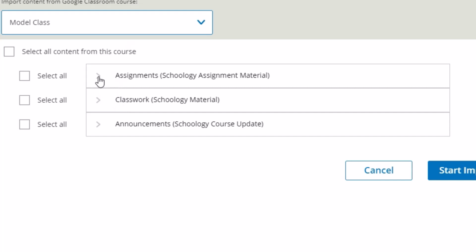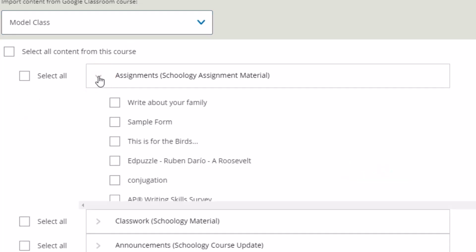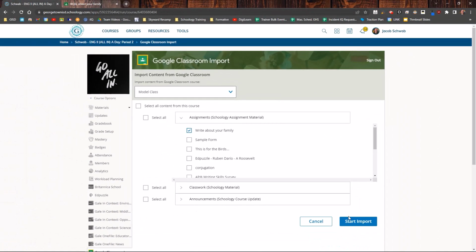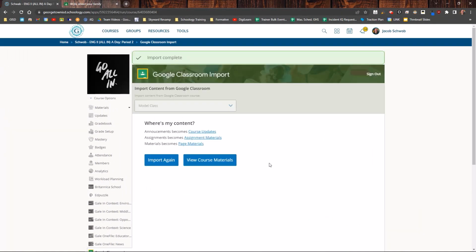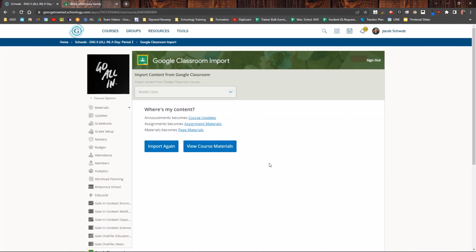What I'm going to do is find the assignment that I'm looking for. I'm going to select it. You are able to select multiple assignments. I'm just going to select this one. I'm going to click on Start Import. The more material you bring from Google Classroom into Schoology, the longer it's going to take. I only had the one assignment, so it went fairly quickly.